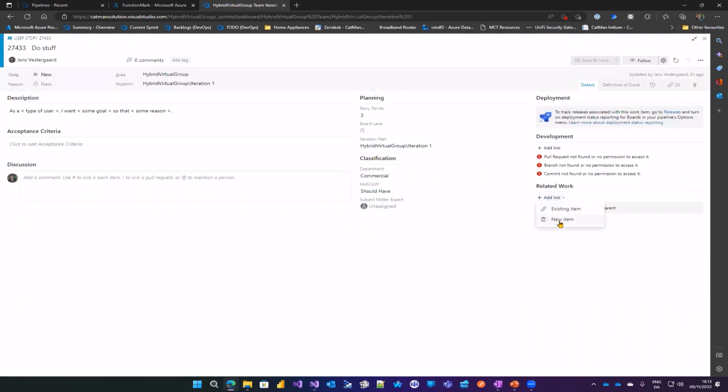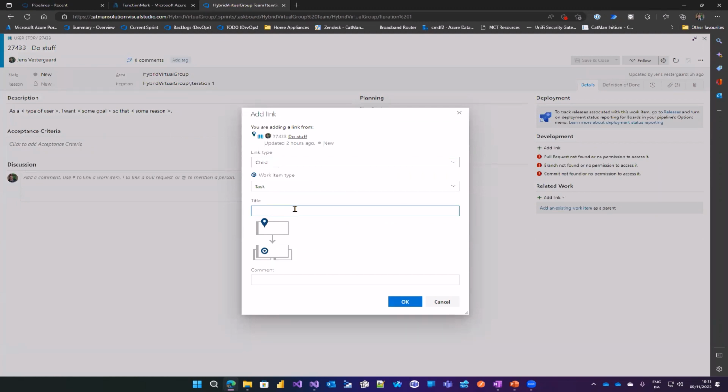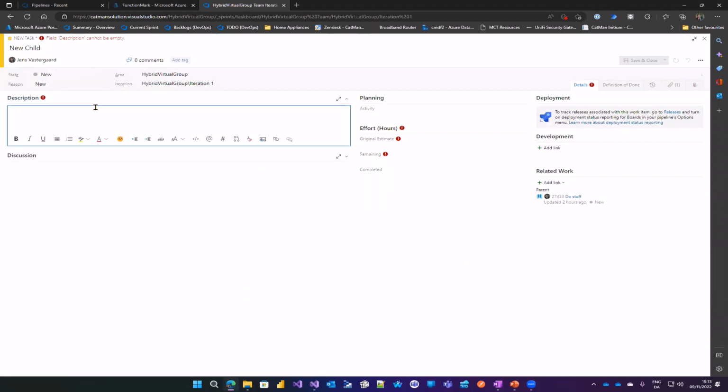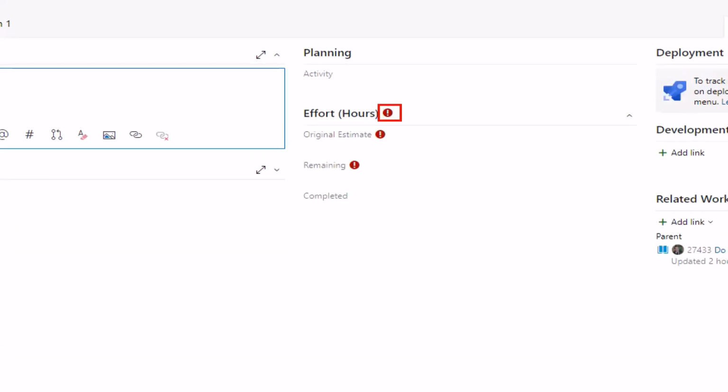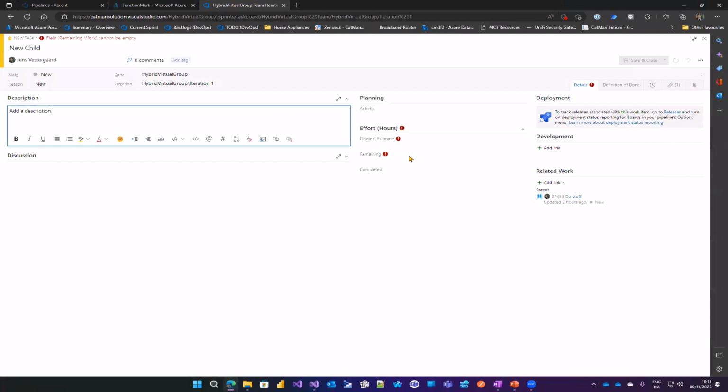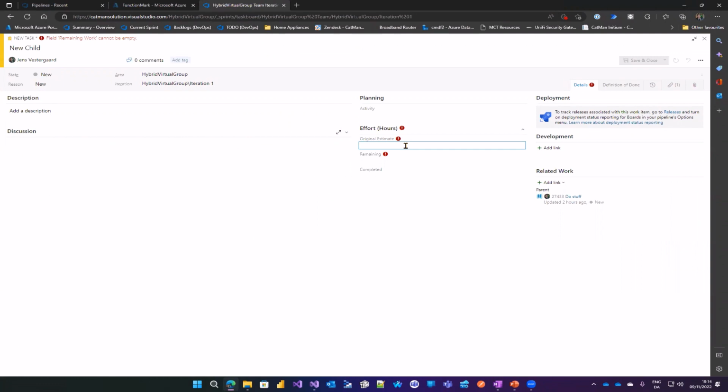If I create a new task, child, it will pop up for the developer. Add a description. And all these red warning signs is something that you can configure within Azure DevOps, so that you ensure that the developer or people doing these planning efforts actually fill in on the right spots. So I can see original estimate is 2 and remaining is 2. So once I get going on the task, I can say maybe I completed 1 hour and then I have still 1 hour and 50 remaining, for instance.